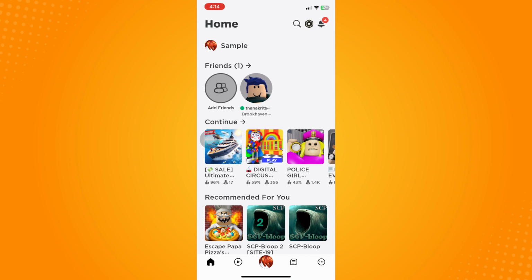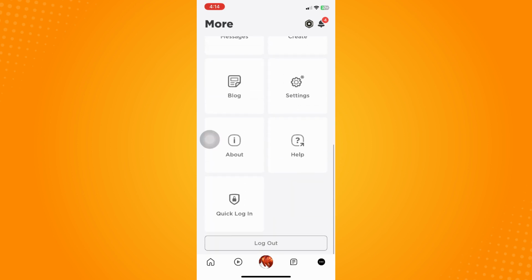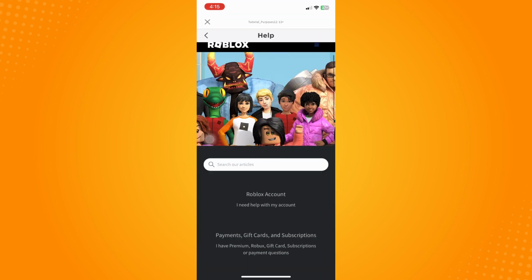So what we're going to do is, on the bottom part here, you will see three dots, right? Click on that and scroll all the way down until you see the help option, and wait for it to load. Now here it will look like this.